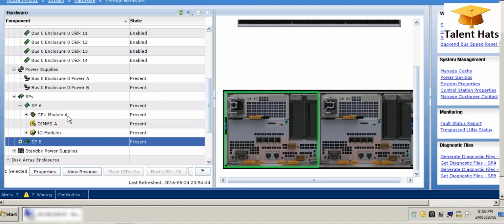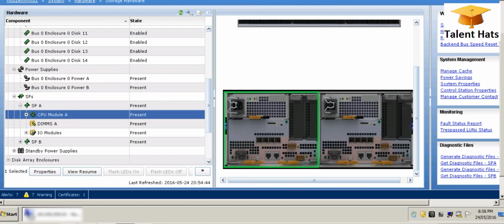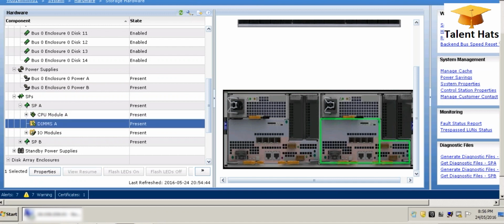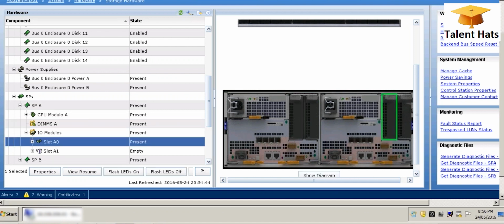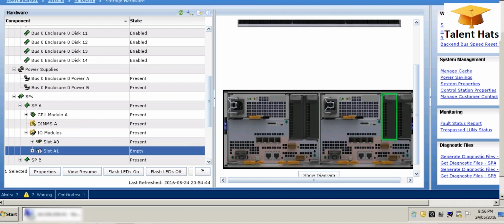So what we said, there will be CPU modules, right? There will be CPU modules and there will be DIMMs, means RAM DIMMs. And there will be IO modules. Wait, this will be the IO module. And there will be one slot is E for Ethernet. Normal IO module means it is for FC.